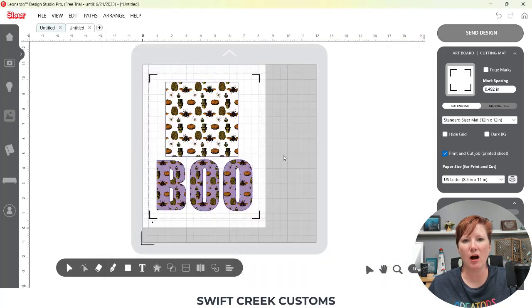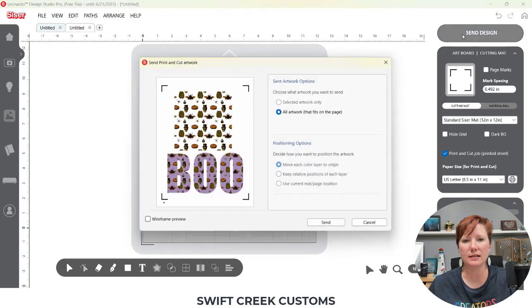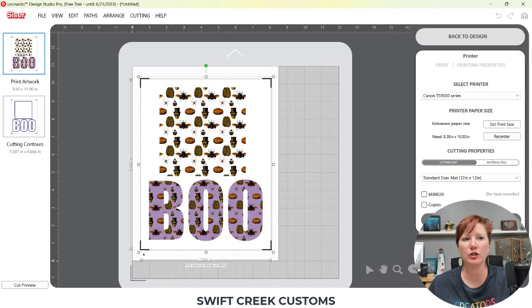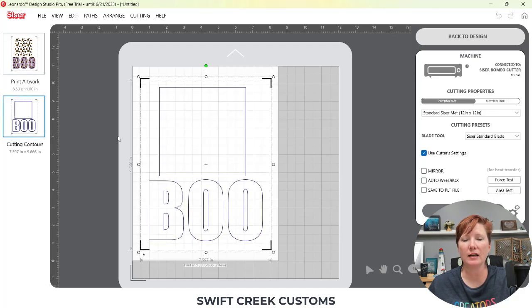And then when I click off of this and choose send design, now it is going to show that I have two patterns that are going to be printed through my printer. And then it's going to cut both my shape and my text. So you can easily fill any shape and any text with a pattern fill, with digital papers, a photo, or a JPEG or a PNG file.